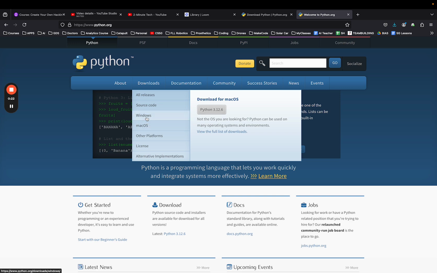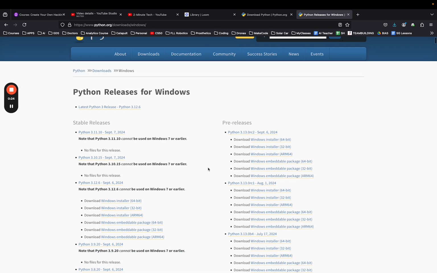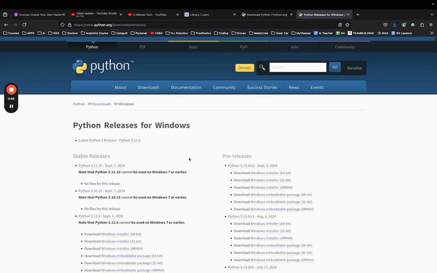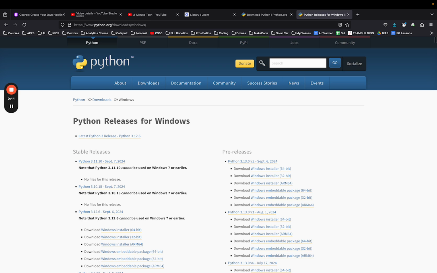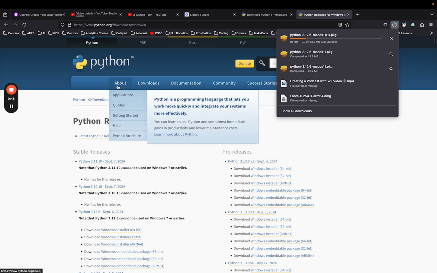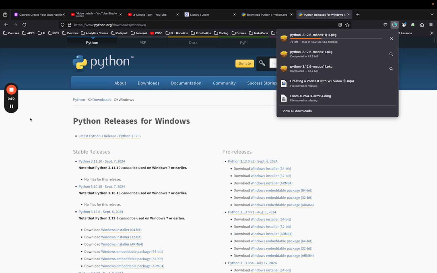If you're on a Windows machine, select the Windows button and select the release that works for you. Make sure you read to make sure that you're not getting the incorrect one. Make sure you're doing the correct either 64 or 32. Typically, obviously, we're on 64-bit now. Once you do that, you can download and install Python. On my Mac, it's going to set up for me automatically.